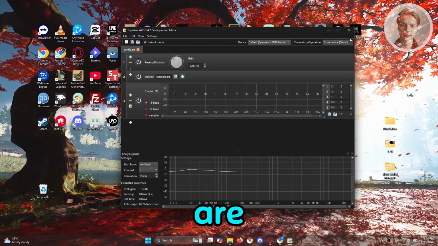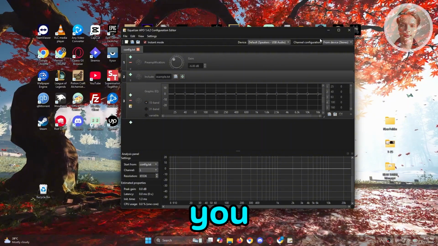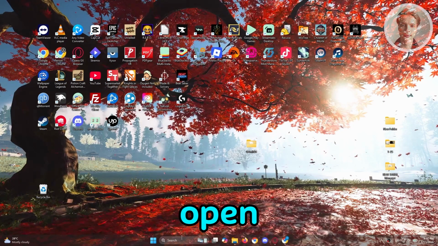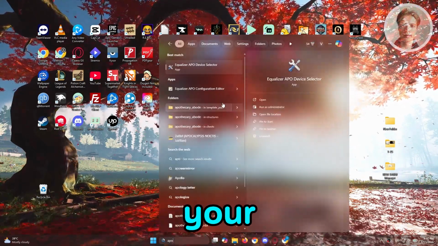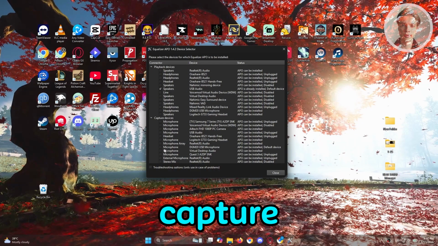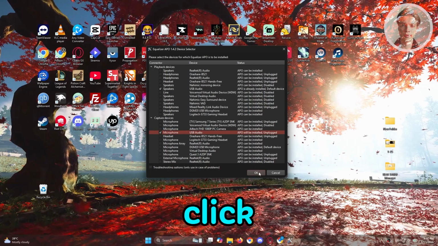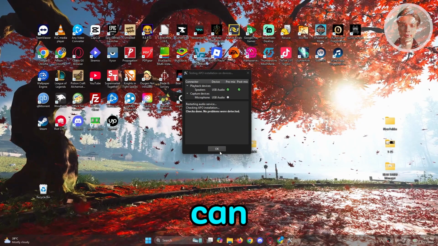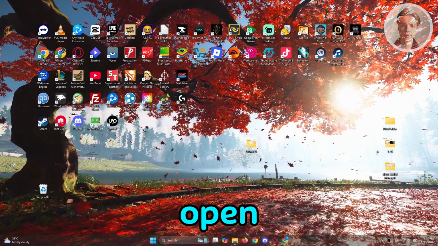But if not, there are other things that you could actually try doing here. Now the next thing that you want to do is you want to go ahead and open up your device selector here, and you want to make sure that you've selected the appropriate devices. So for example, your speaker as well as your capture devices. Now once you've selected everything that you need here, you can go and just click on the OK button here. Now once you've saved your settings here, you can go and open up APO Equalizer and see if that actually helps.